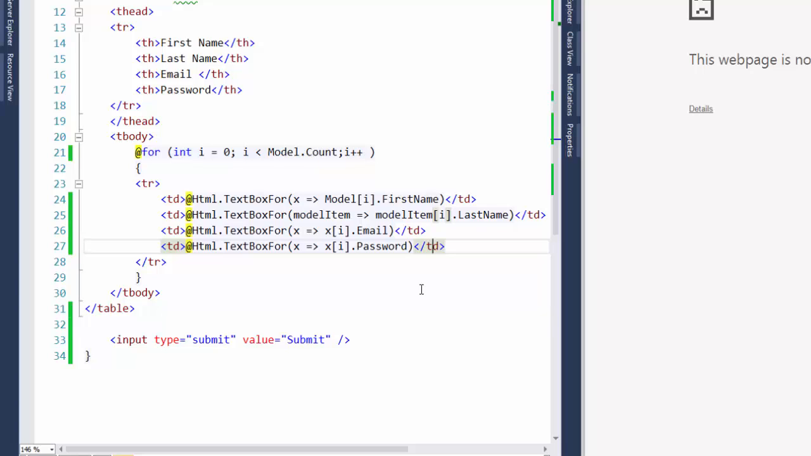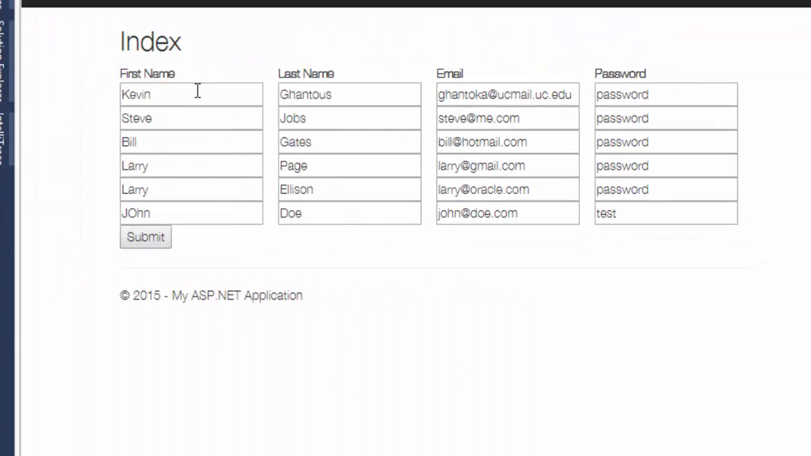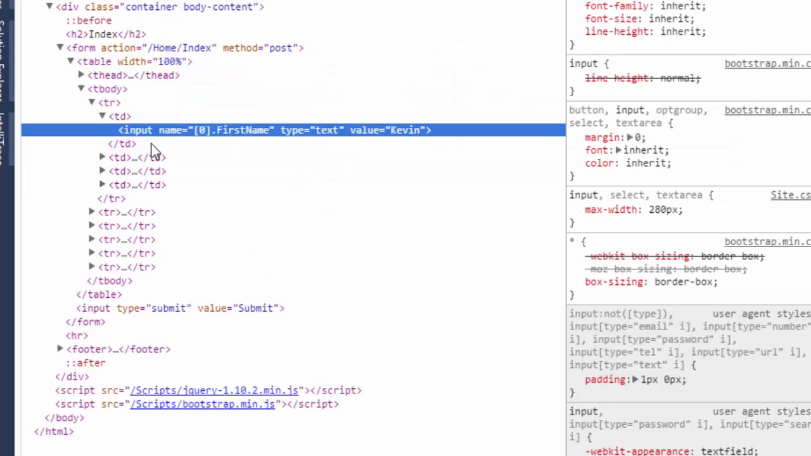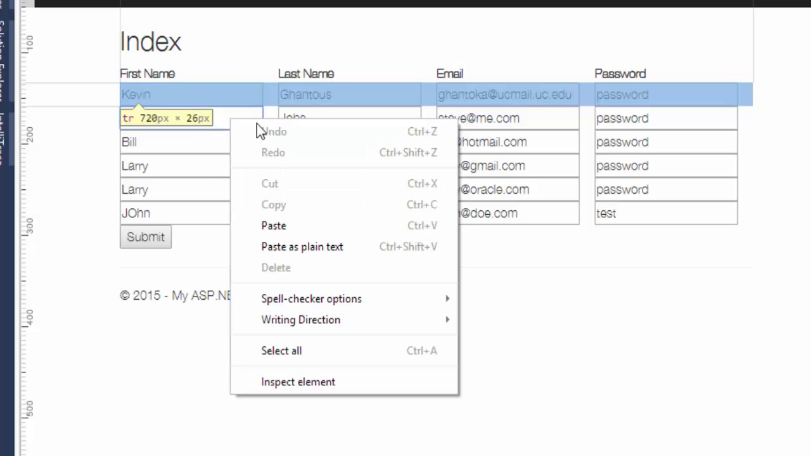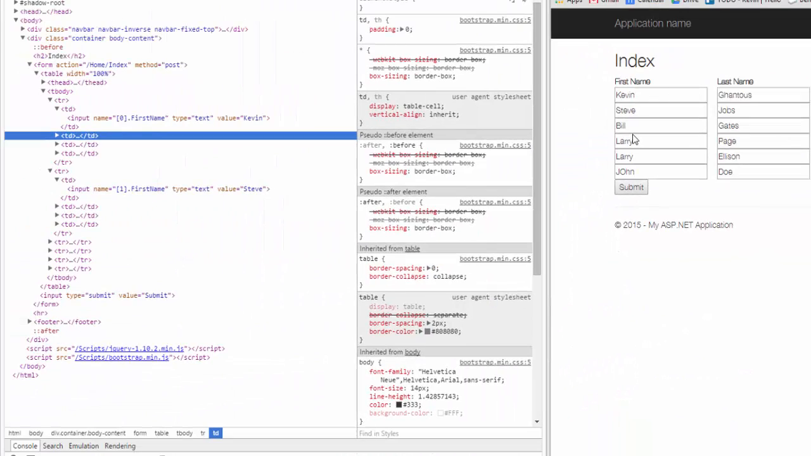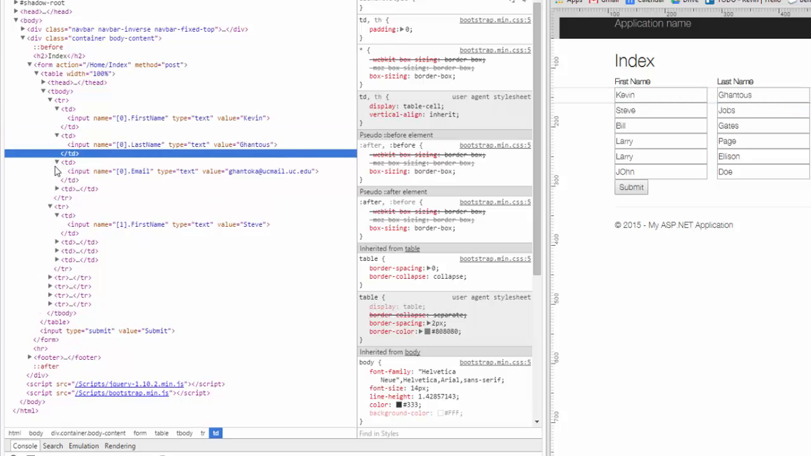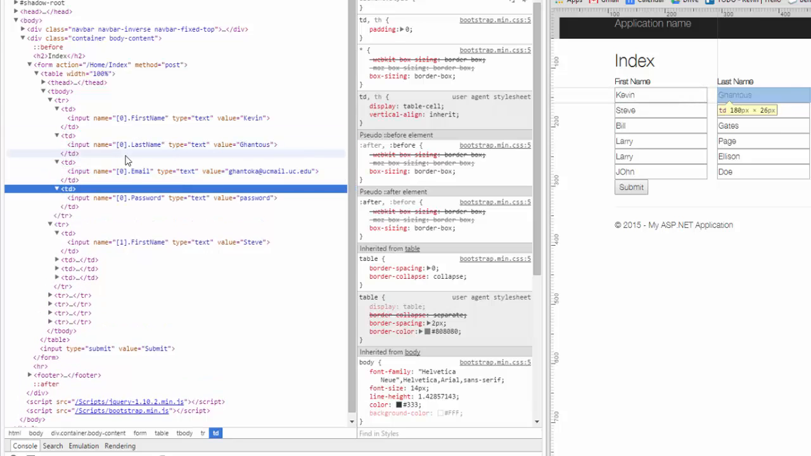So if we save it and run it, we get back the same results on our page, but if we right click and inspect element on that text box now, we'll see that that text box is now [0].FirstName. And if we flip back over here, we'll grab this text box and inspect its element, [1].FirstName. Now this TD tag, let me move this over here. This TD tag points to this text box, so that whole row is the same record. So if we expand those, you'll see that each one of those has the same [0] dot property name.